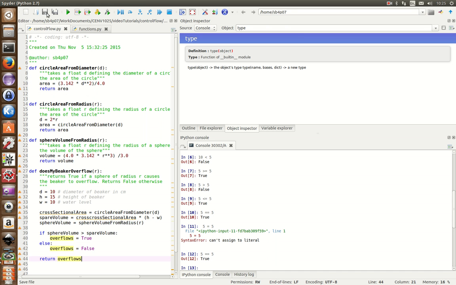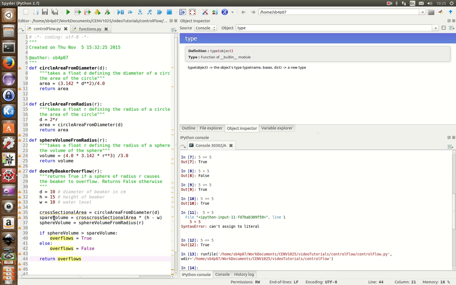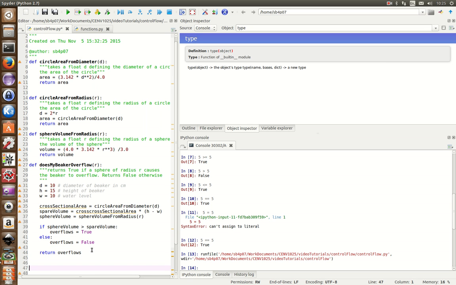Okay, so I'll save that, I'll run it. Of course nothing's going to happen because all I've done is define functions. I haven't called any functions yet. So just to test, I'll go down here and do a function call, and I'll create a variable called answer, and I'll use copy and paste rather than type that all out. And we'll see if this works, and we'll test it for a sphere of radius 4 centimeters.